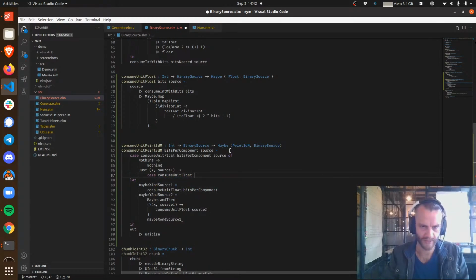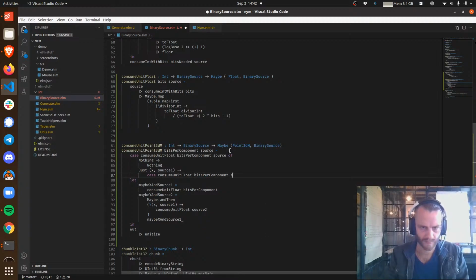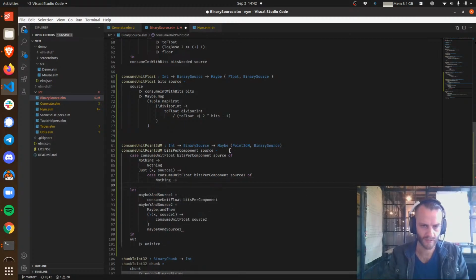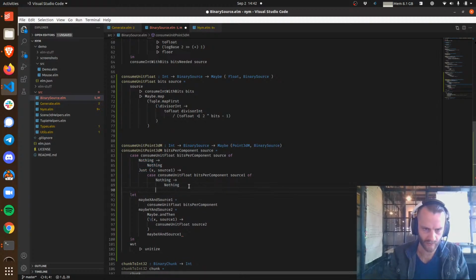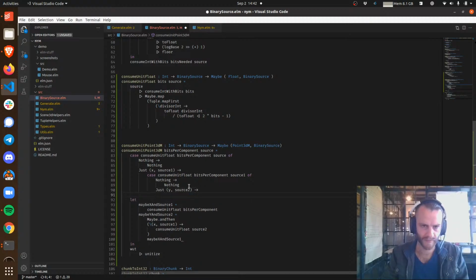This is a bit ugly, but it's not too bad. And we can pass this along like that. Whenever you do a nothing to nothing, it seems like you should be able to do a maybe dot map, but let me just not worry about that now. Source 2. Oops.